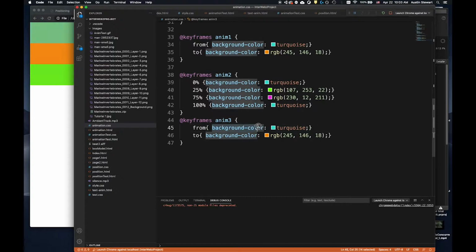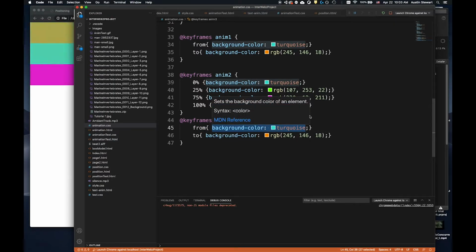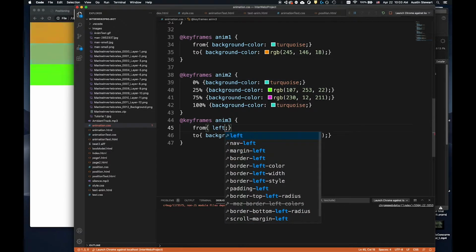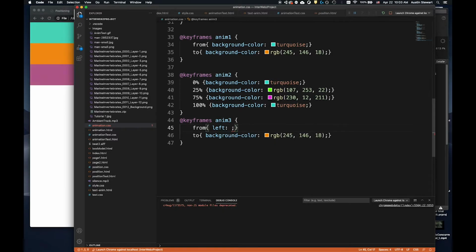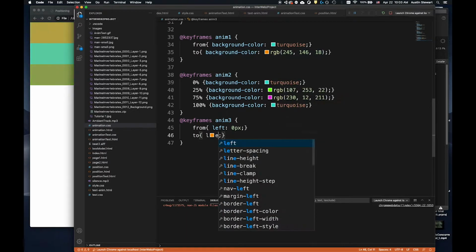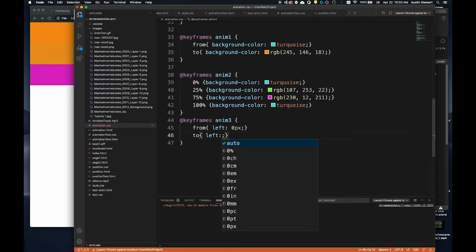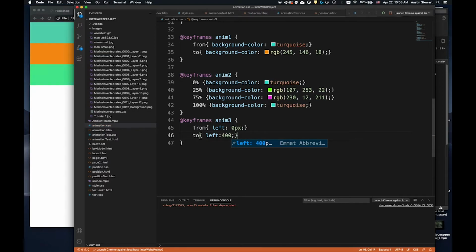And with from, we are going to change that from background color. Let's select that whole line in there. We are going to instead call this left, because we're basically going to be moving this from the left, and we want it to start at 0px. And then we want the left to end up at, let's just say, 400px.